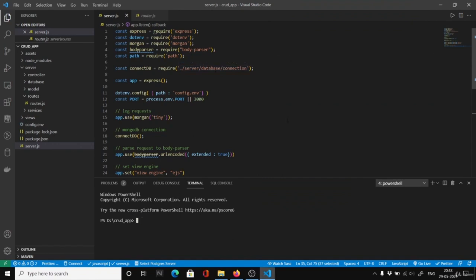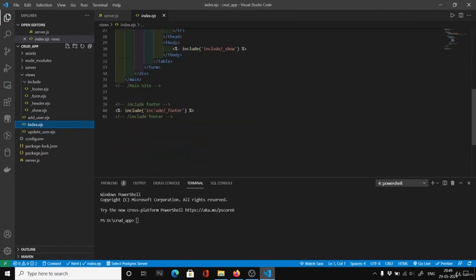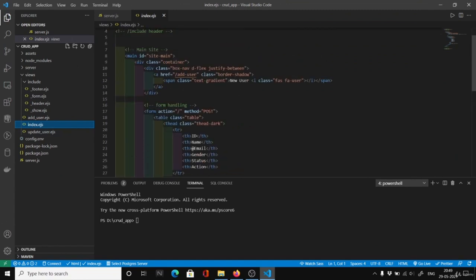With that, you can now go to views. Here is my views folder, and under views I have created all these files. I created index.ejs; open that. You can copy these things from my GitHub repository.